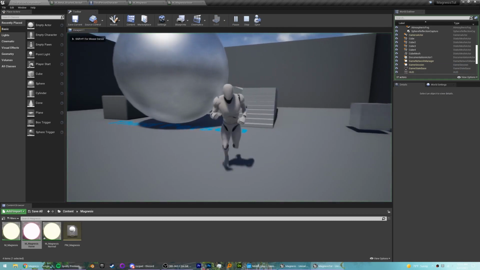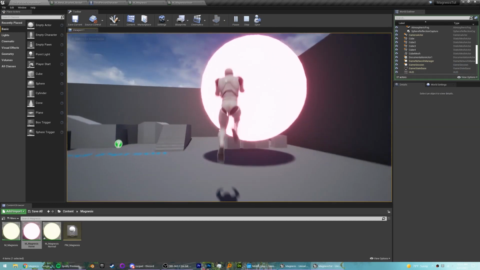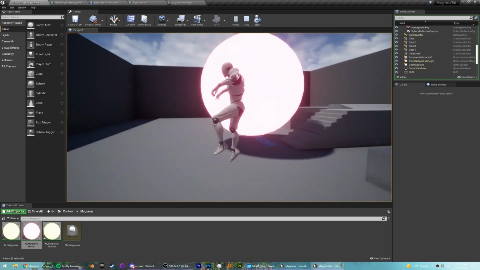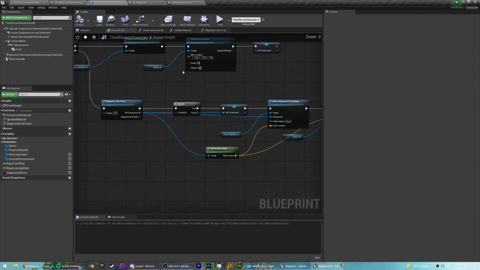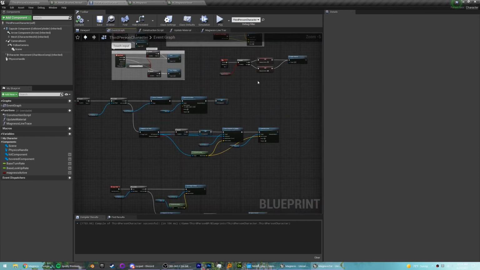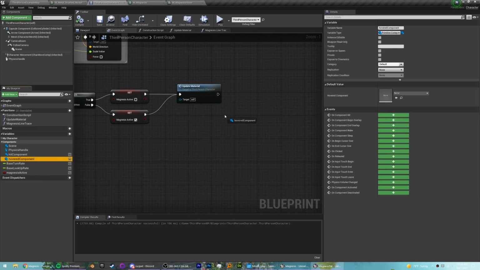There's one thing else you'll notice though, is if we pick them up and we press E again, well, first off, we still have the one we're holding, and we can't drop it till we turn it back on, and then we can drop it. So we want to drop whatever we're holding whenever we turn Magnesis off. So after we turn Magnesis off, we want to update the material if we are holding something.